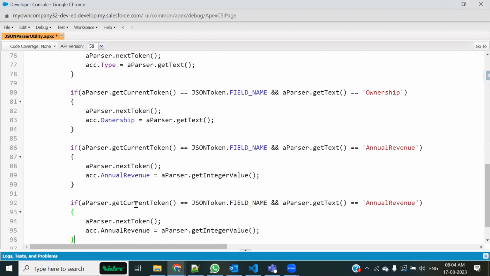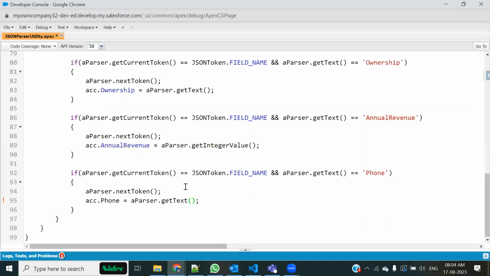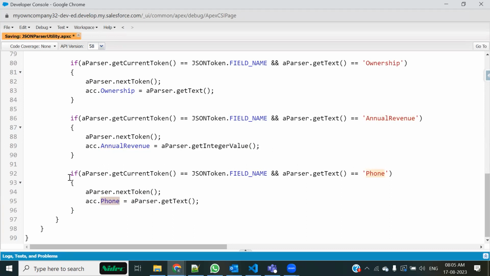But phone is a string, all right? Phone is not a number. So if it's a field name and that field name is phone, then in that case, ACC dot phone would be get text. Let me copy and paste it out. Get text. So whatever the value is present inside JSON payload, assign that value to the phone, ACC dot phone, right? Let me copy it once again.